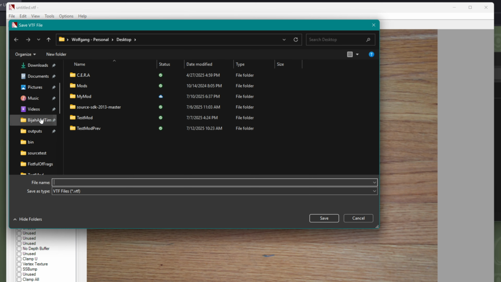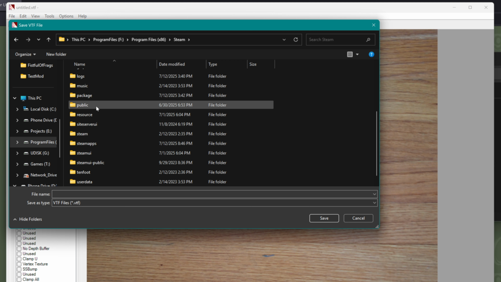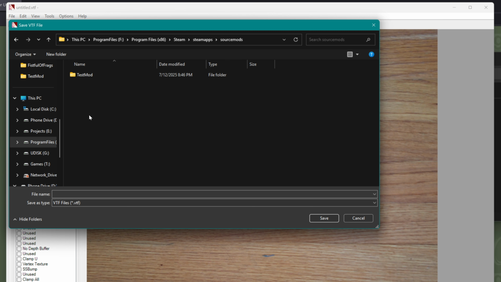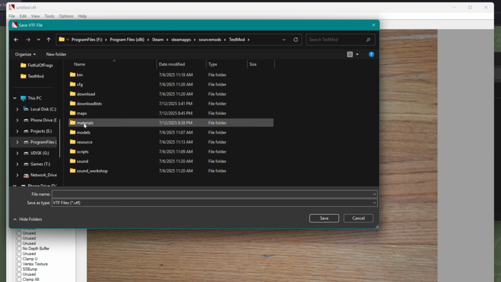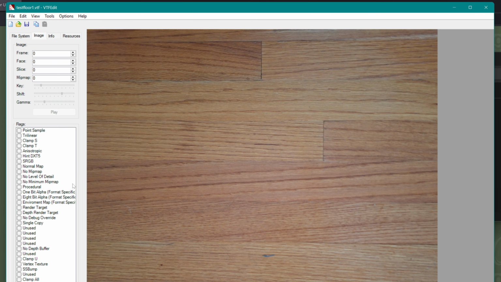Now I'm going to go into File, Save As. We're going to browse to our source mod folder. So Program Files, Steam, Steam Apps, Source Mods, Test Mod, and then Materials. Put it in our Materials folder, which makes sense, of course. I'm going to just call this Test Floor 1.